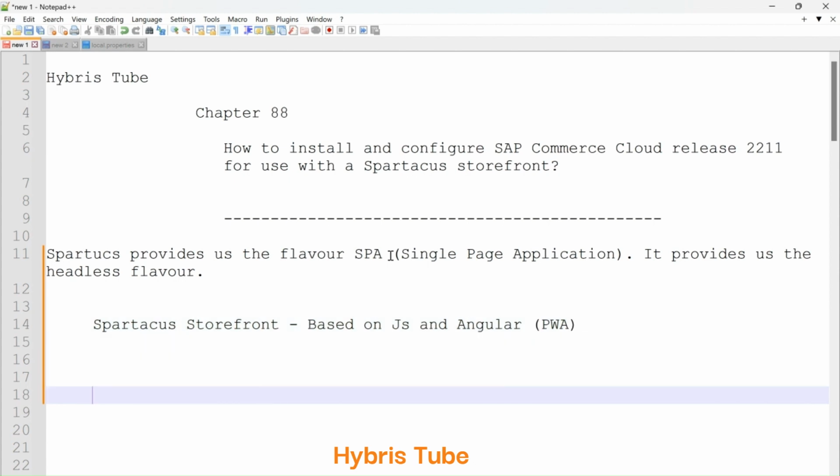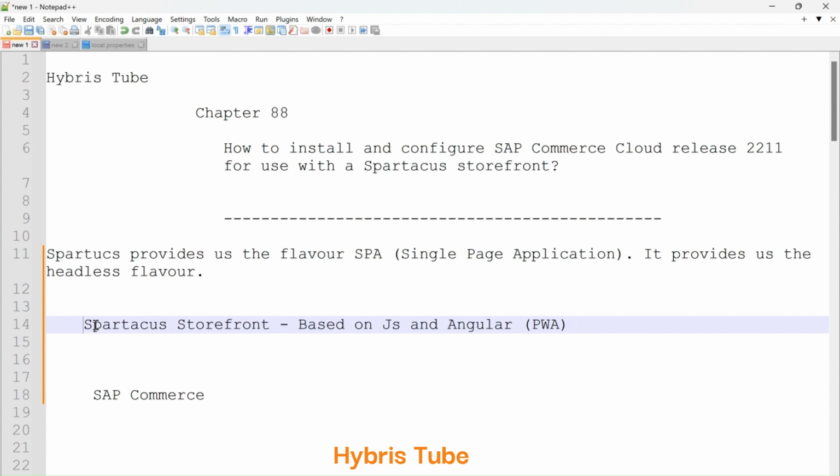In the backend, we will have the SAP Commerce. The Spartacus storefront will provide us the front end look and feel, but the whole data which this storefront uses will be taken from the SAP Commerce in the backend. It means we will have two independent servers up and running. One server will be up and running for the Spartacus storefront, and another for SAP Commerce Hybris. So I will be setting up two separate, independent servers: the Spartacus storefront server and the SAP Commerce Hybris server.